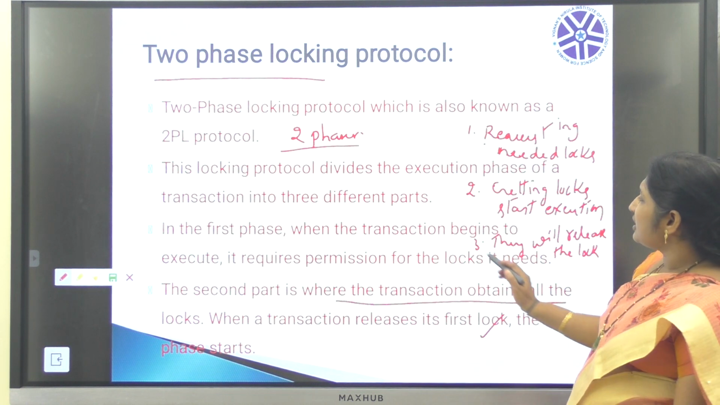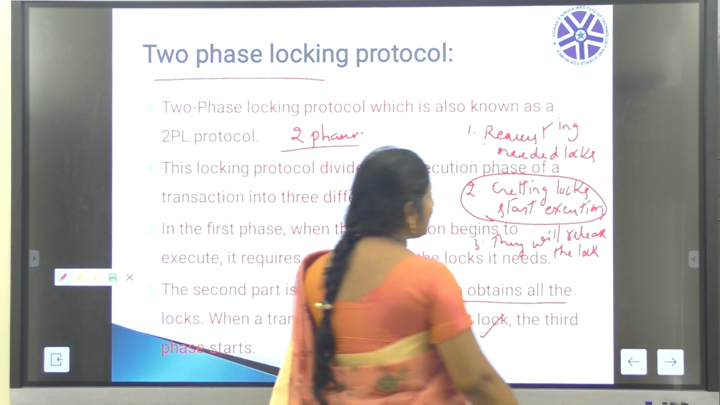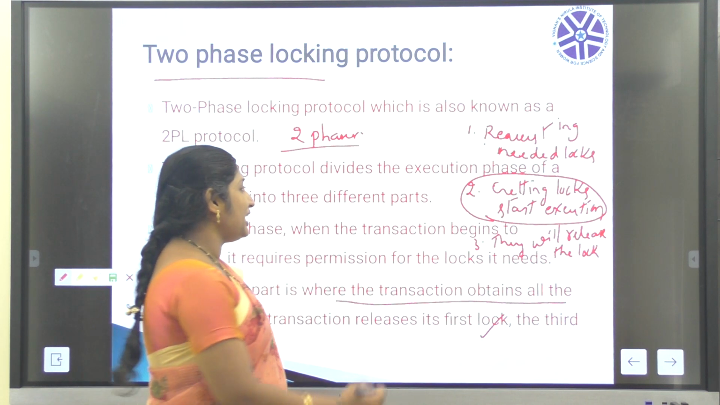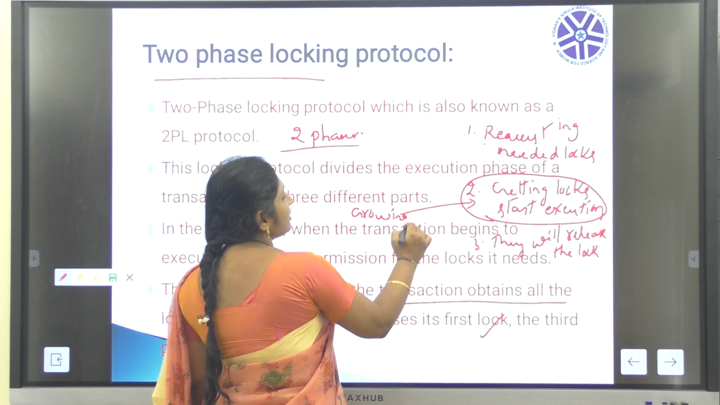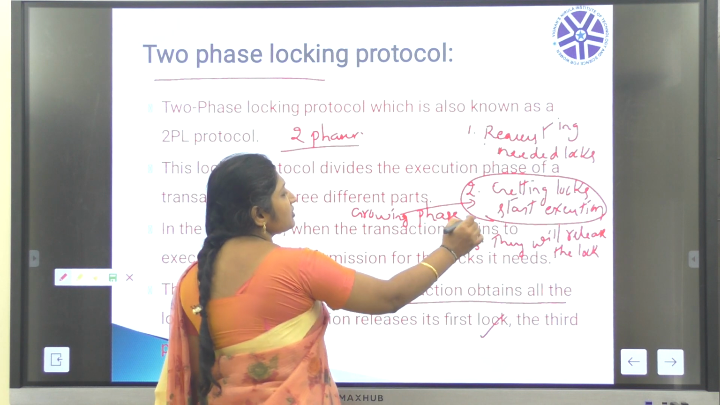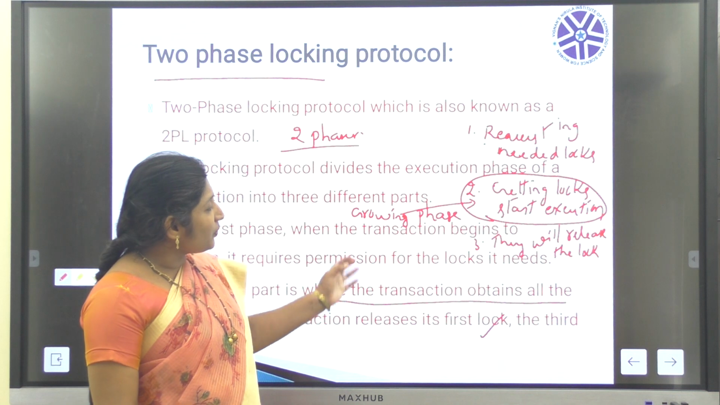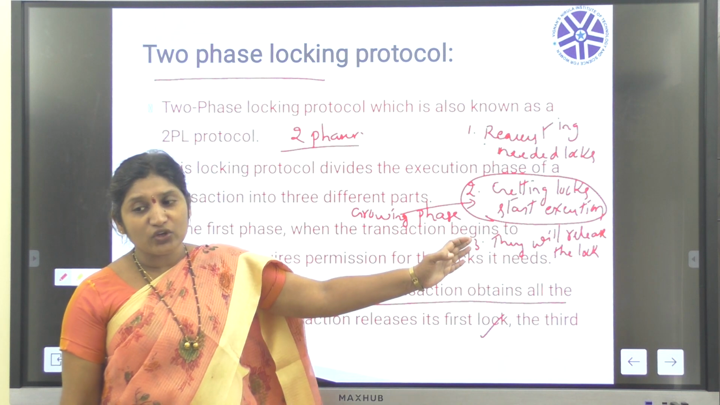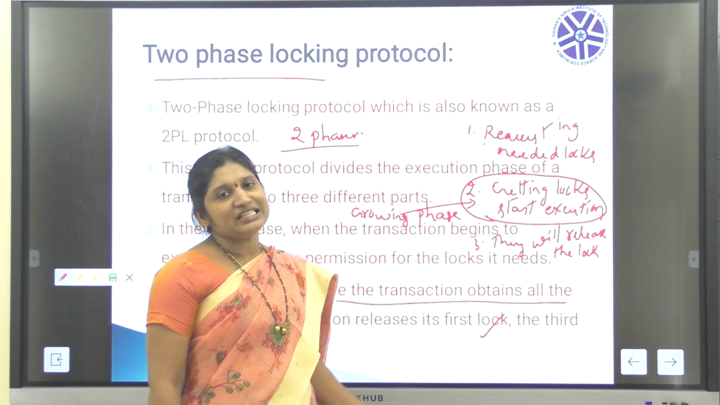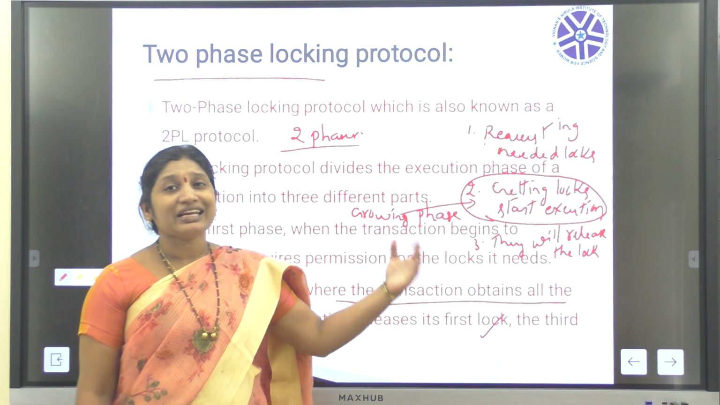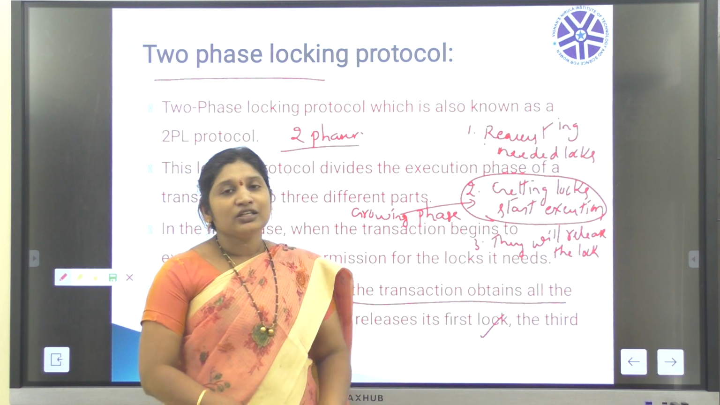While performing these three steps, the phase in which the transaction is getting the requested locks data item by data item is called the growing phase. As its name indicates, the number of locks held by that transaction is continuously growing. Whenever a requested lock is available, it gets the lock. Whenever another lock is available, it gets that lock. Continuously it is obtaining all the requested locks. That phase is called the growing phase.